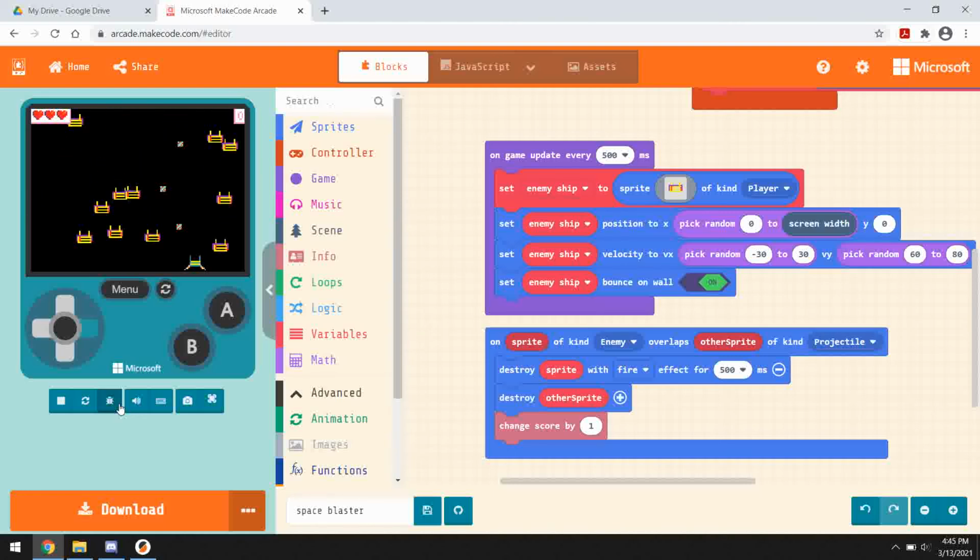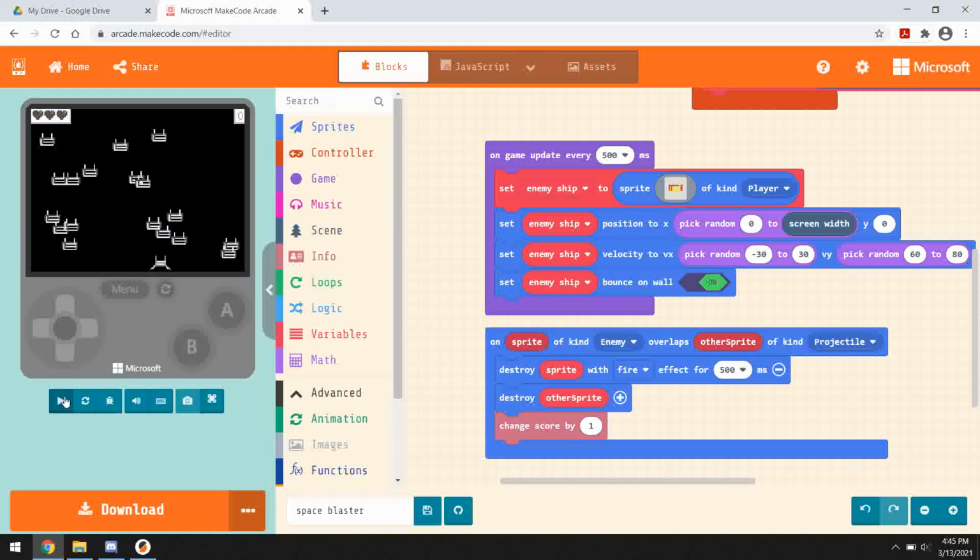We're overlapping, but it's not destroying the thing. Okay, hold on. So, what is going on? On sprite of kind enemy, and this is true anytime. Did I declare? Oh, here's the problem. I found it. When I created the enemy ship, I created it of kind player. I have to create it of kind enemy before this is going to work. Now it'll work.